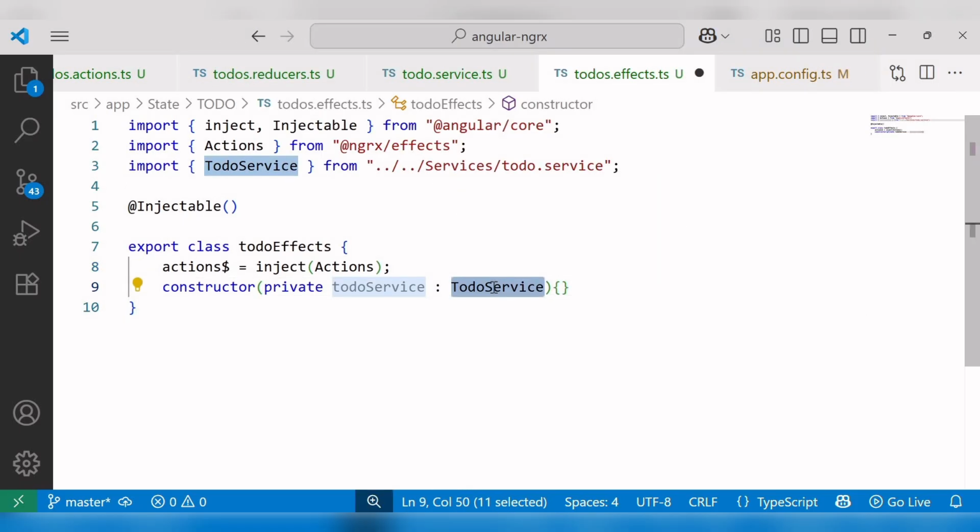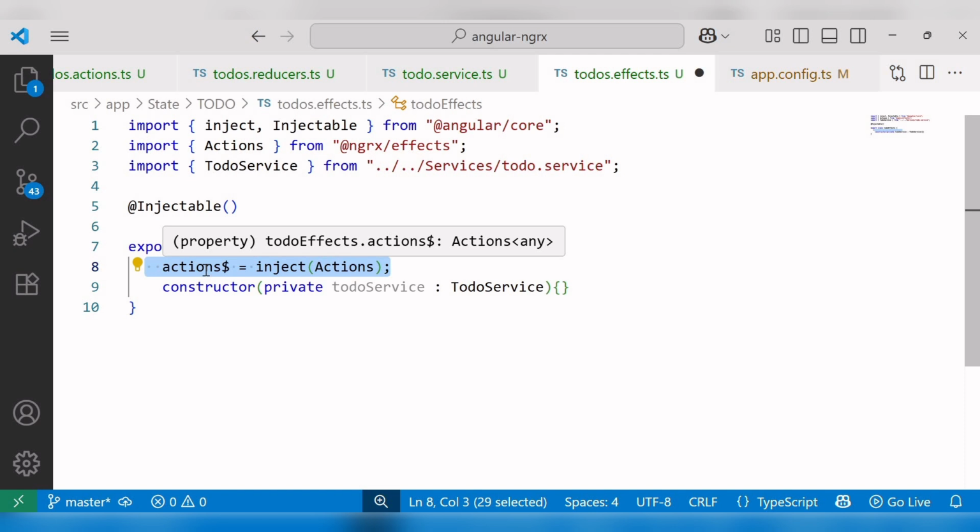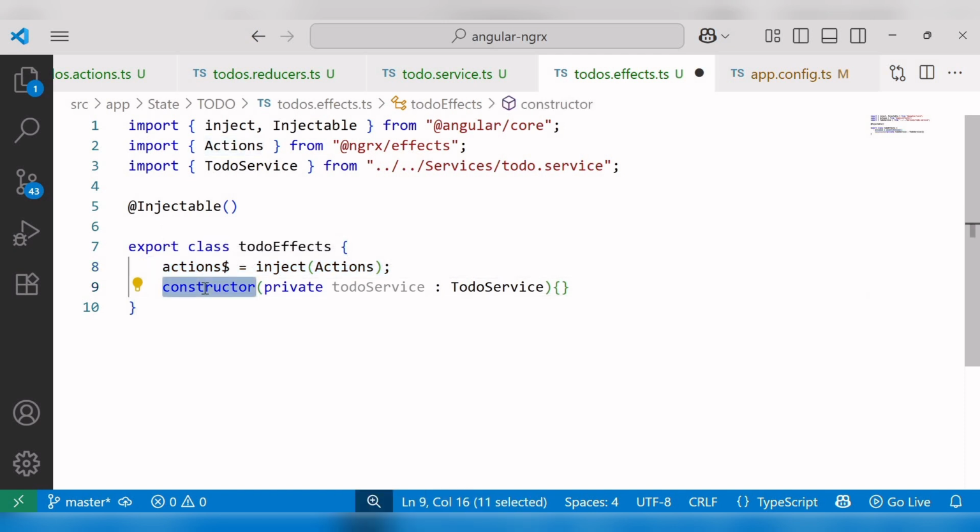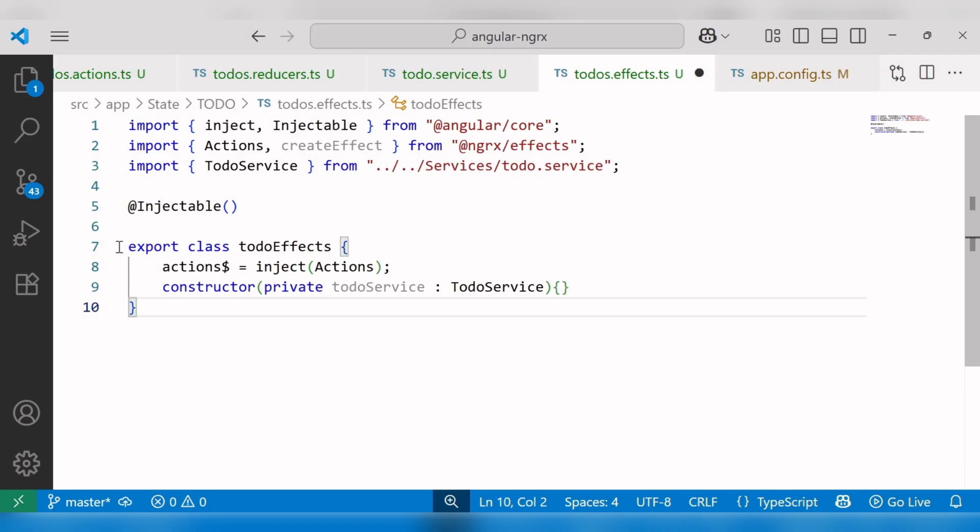Okay, so this todo service is a service for interacting with the todo API, and we have injected it through the constructor. And here I noticed that if you register the actions through the constructor, the actions might be undefined because the actions could be triggered before the constructor is called. So in such a case, it's better to inject or register the actions using the inject function. Okay, so we have the class definition and dependencies.